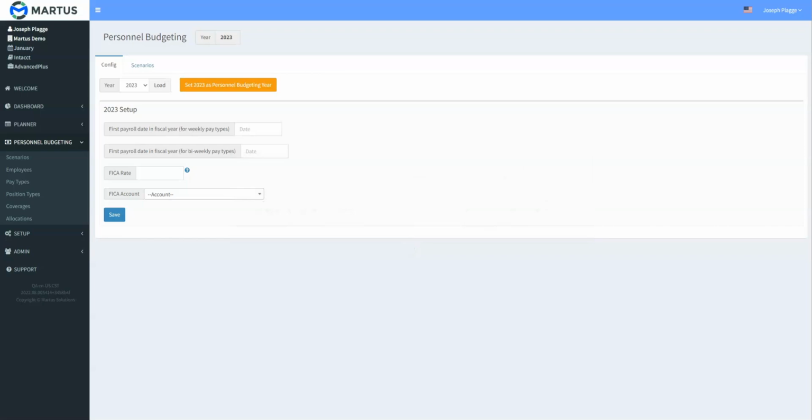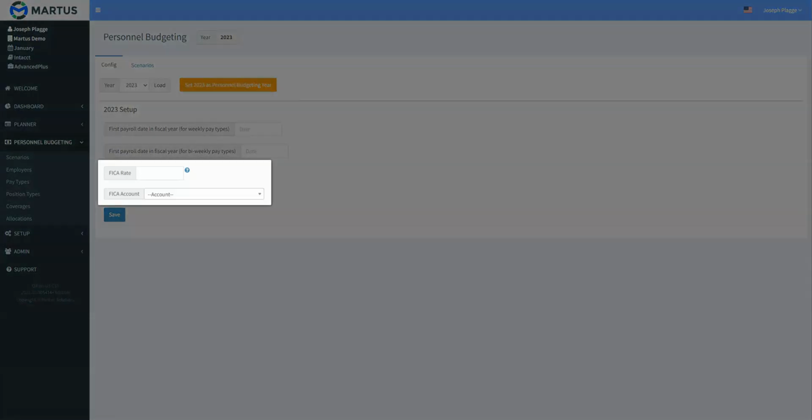If you do decide to use the configuration option to let Martus auto-calculate FICA for the positions that are taxable, you can set that here on the Config tab within the scenario screen. You would enter the FICA rate at 0.0765 and choose the FICA account applicable.